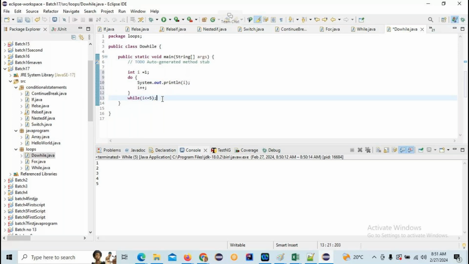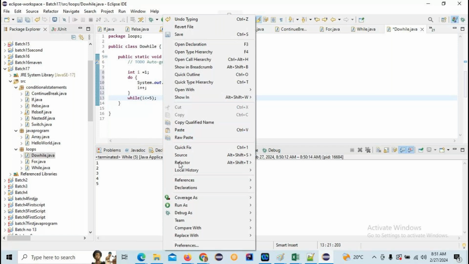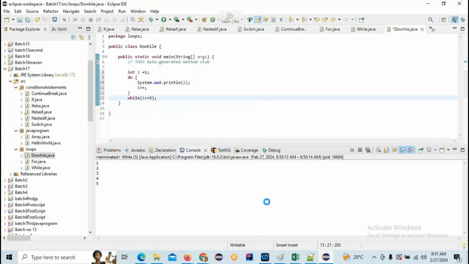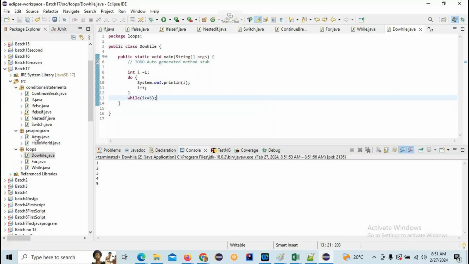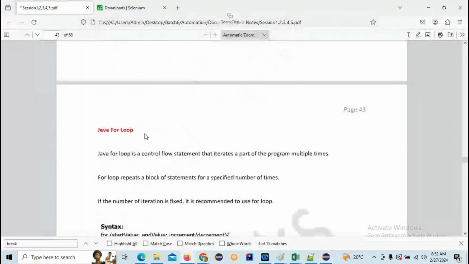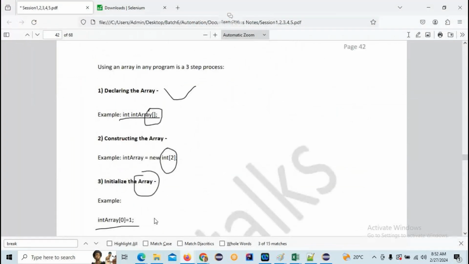Okay, so if you execute this one, what will happen? It's going to print the same output, 1 to 5. You can see 1 to 5 is going to be printed. This is called do while loop. Okay, so we are done with loop concepts and conditional statements. I will share this one.